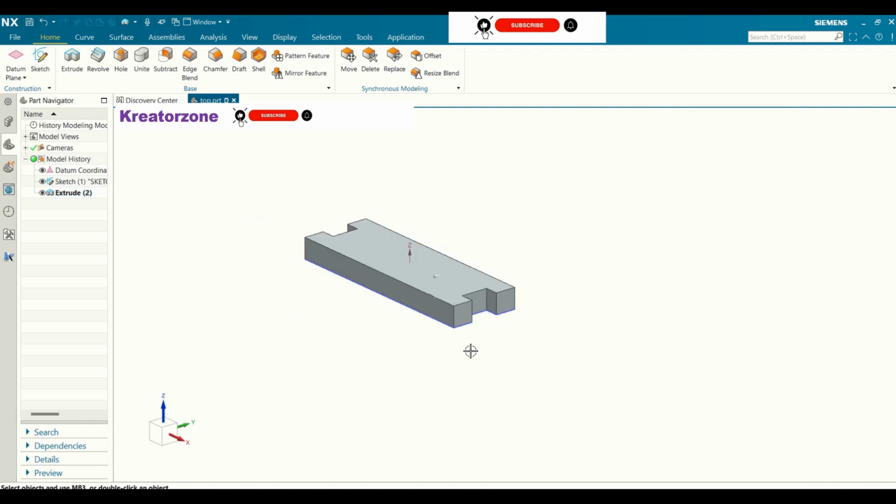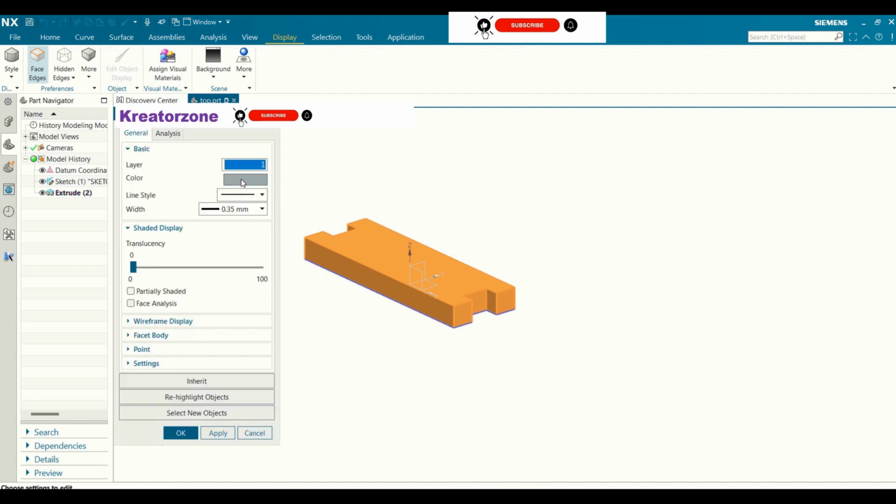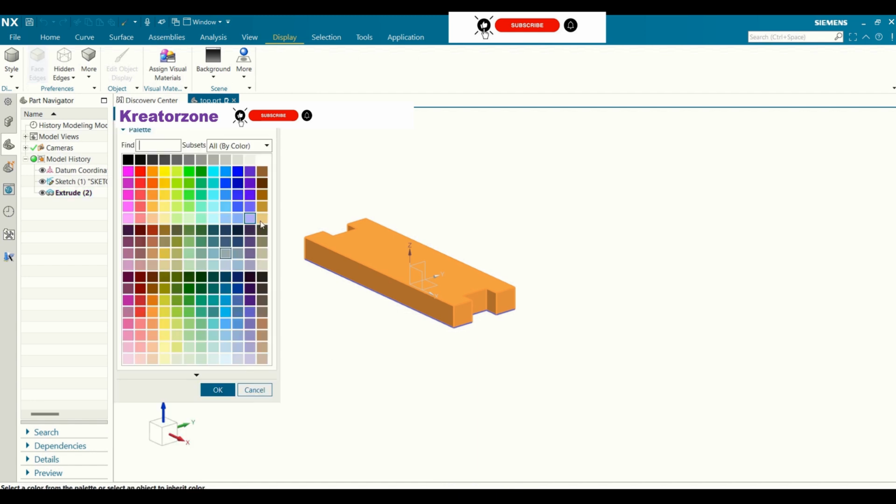So once this part is ready, we will go to the editing the display. In the display tab, click on edit object display. Select the object, click OK. Here you have color. You can select any color you want.